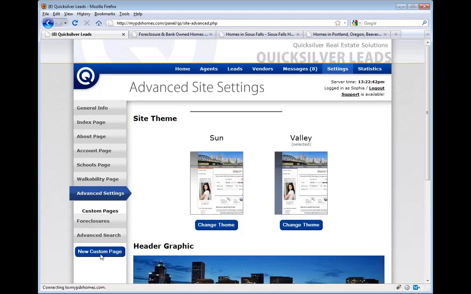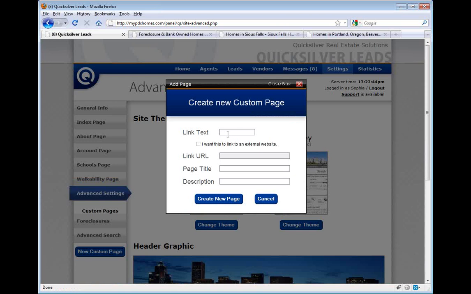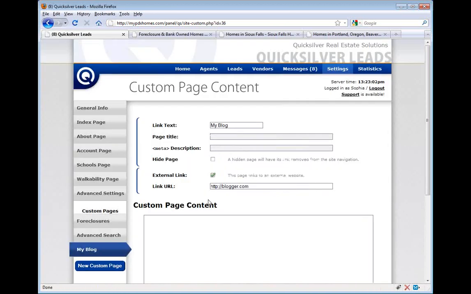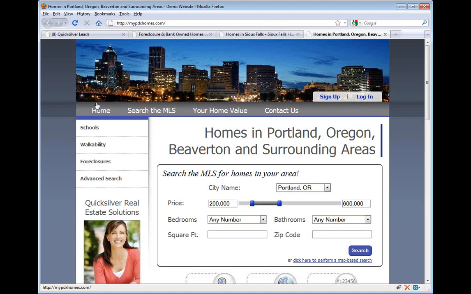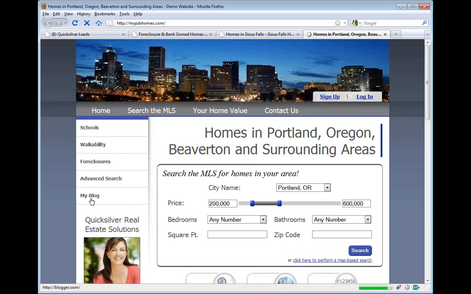And then we have a feature where you can add custom pages. If you want to add your blog to your website, you can actually link to your blog just by checking the box to link to an external website, and then go ahead and enter your URL and then create a new page. And then by doing that, it will actually link it over, so now the clients would actually see my blog right down there. And if you clicked on that, that would actually link you to the blog that you have set up if it's through another forum, Active Rain. I know a lot of agents use that out there.